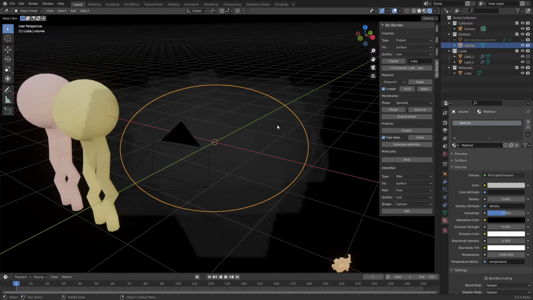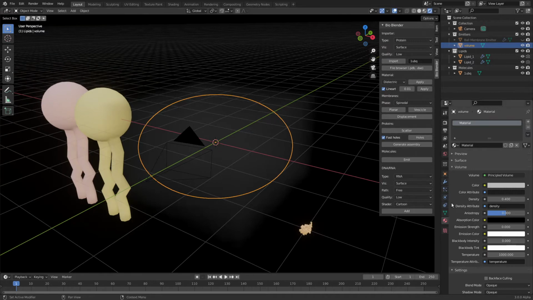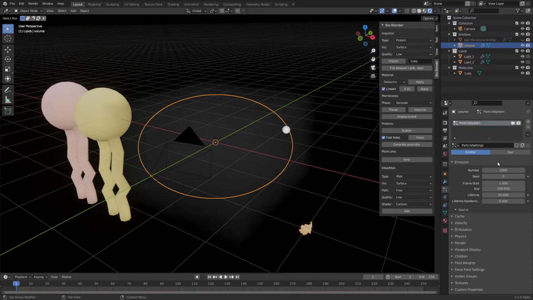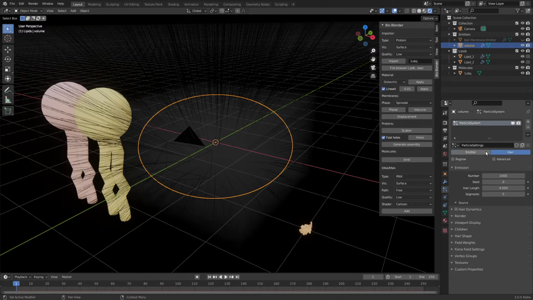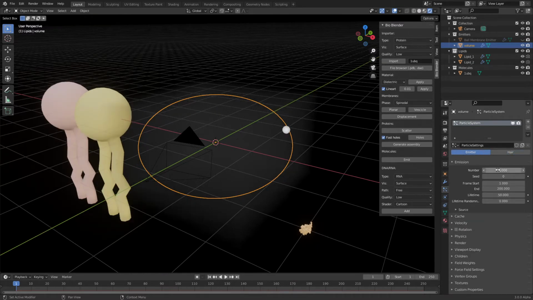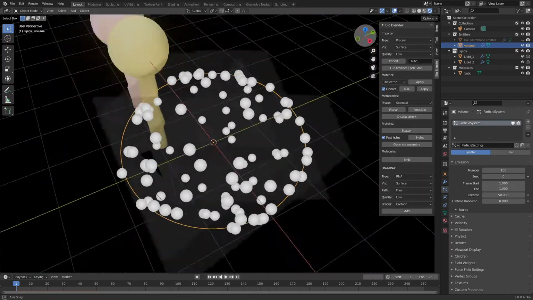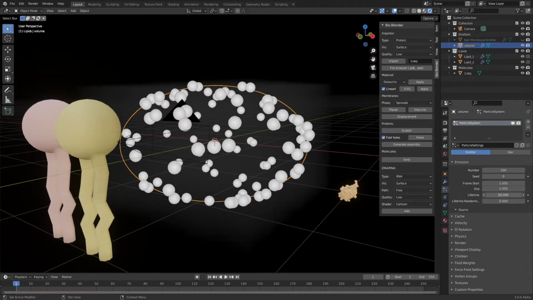All right, and now the other thing we're gonna do to this object is add a particle emitter. So we're gonna go into particle settings and press the plus button here. We're gonna make sure emitter is selected, and then change the number to something like 100. Frame start 1 and frame end also 1. That way all our particles are within here. As you see, it's not putting anything inside. We're gonna change that in a second.